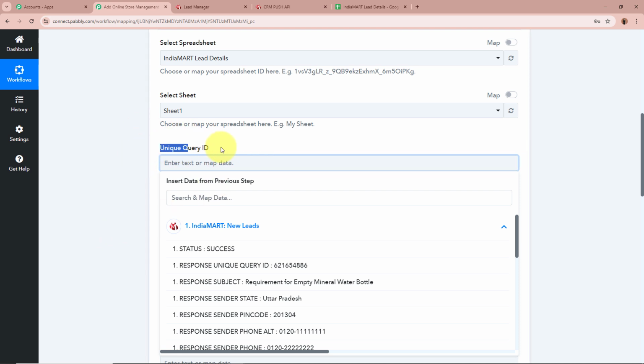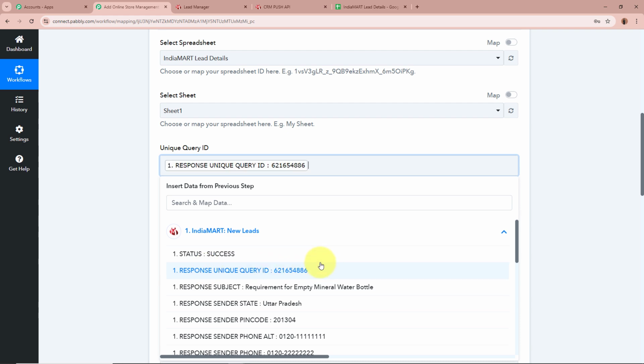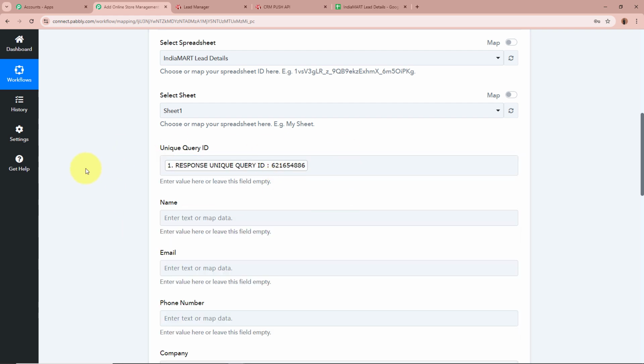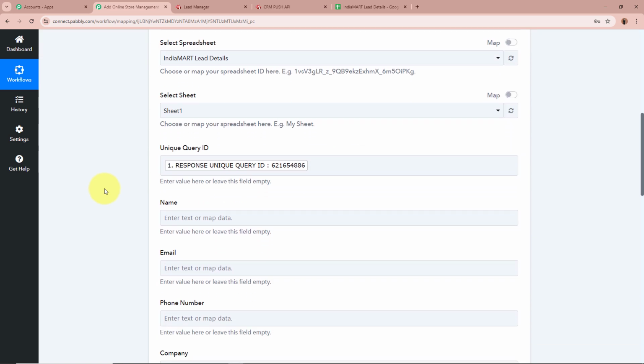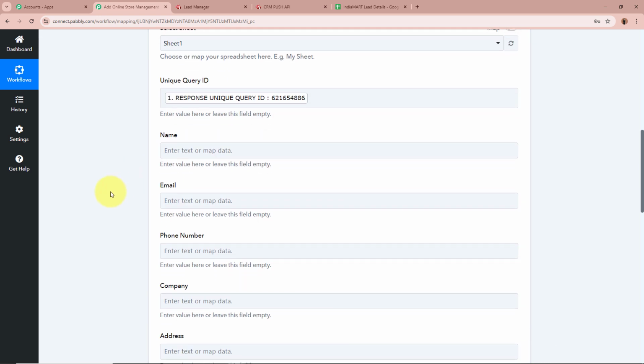As it is asking for the unique query ID, in my previous response, you can see I've received a unique query ID. Okay, so from my previous response, I'm going to select this data of the unique query ID. As I've selected the data from my previous response, the data is mapped, and once mapped, the data has become dynamic. That means whenever a new response is captured in our previous step, the new data is automatically going to be updated in place of this mapped data.